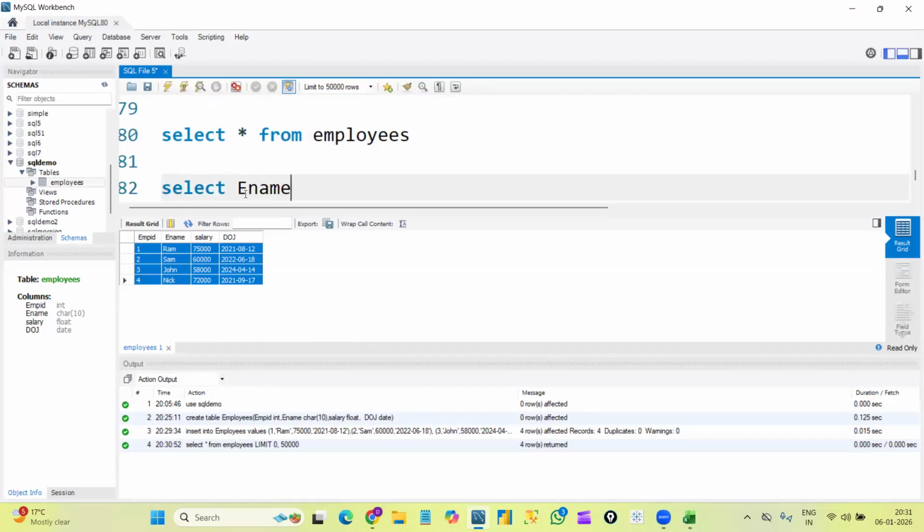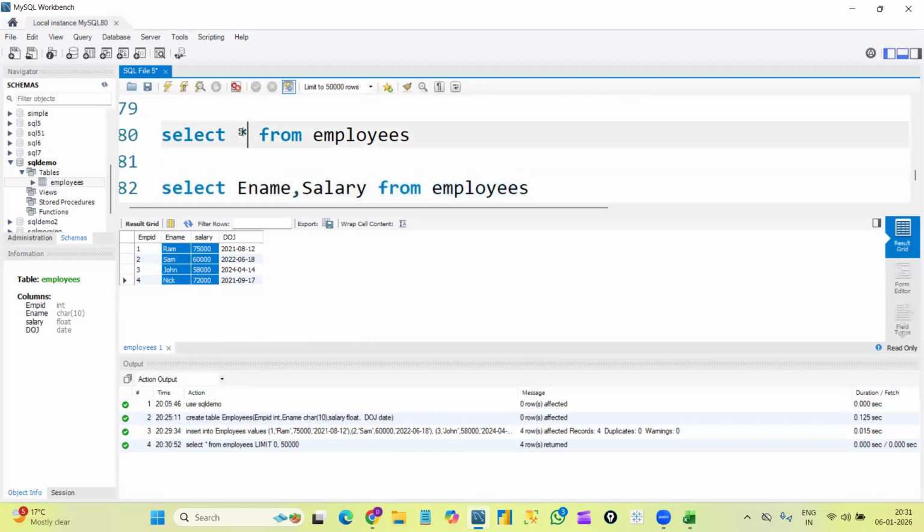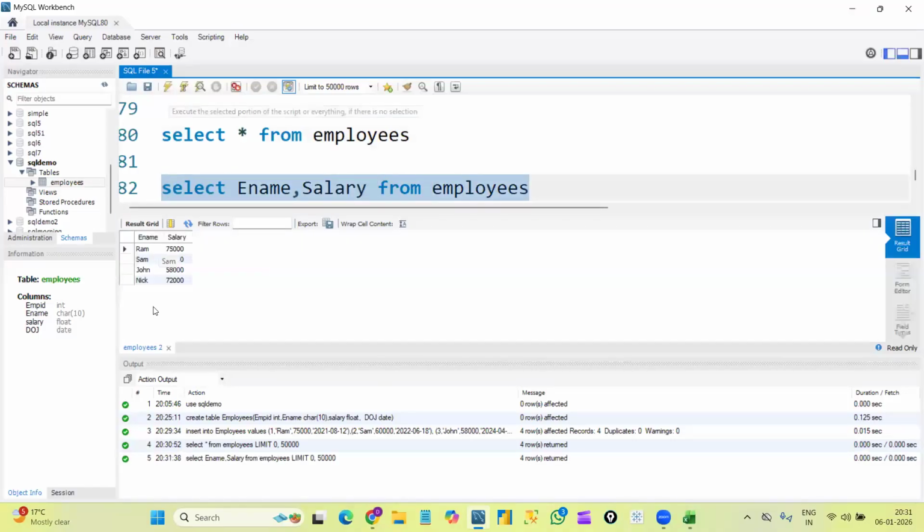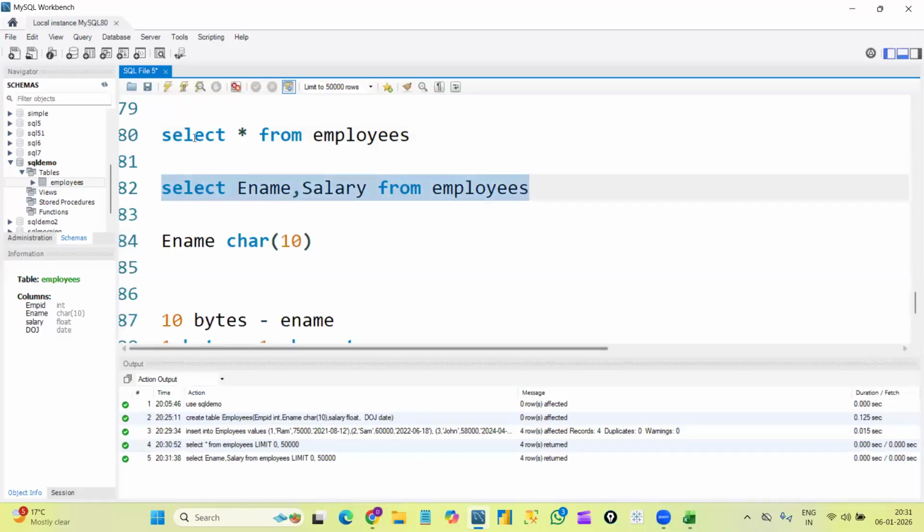For example, if I say select employee name, comma salary, I don't want to display the complete data. I only want to display employee name and salary. So those particular column names we can write instead of star, from table name. Remaining everything is the same. If you want complete data, star. If you want any particular data, you need to write that particular column name. Let's check. You can see we got only those particular columns, right? So select is used to display the data.